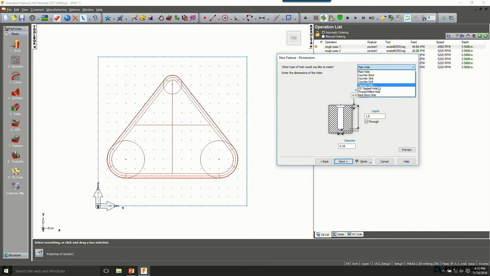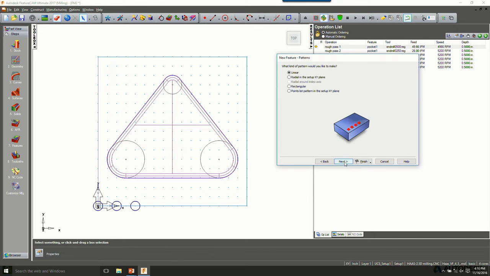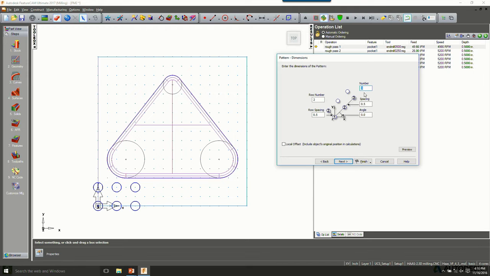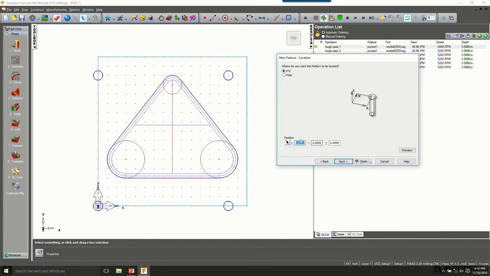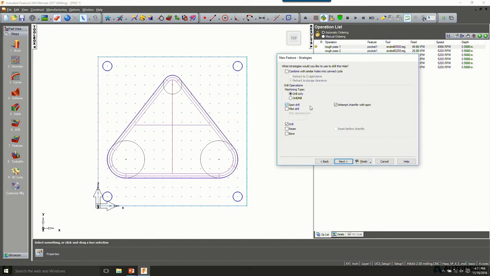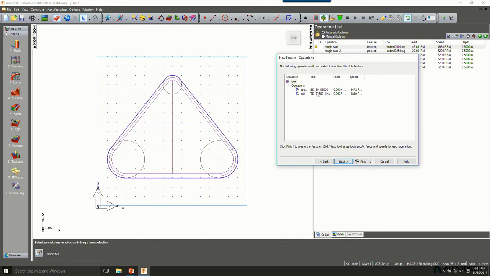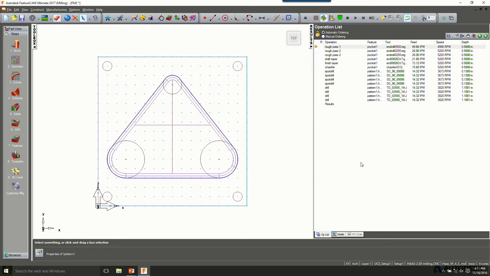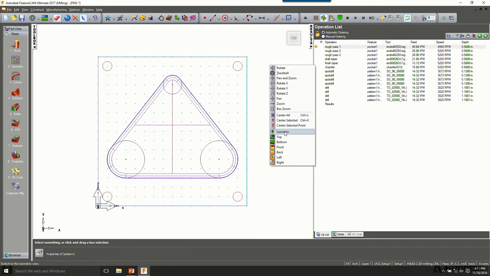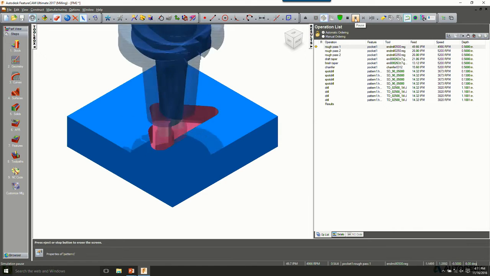We can see here if I wanted to, I can create a whole list of different types of hole features here. I'm going to make a rectangular pattern. Put these 3.5 inches apart, and then offset that up. I can choose here whether I want to do a spot drill, a pilot drill, a drill, ream, bore. In this case, I'm going to accept the defaults. I can see I've got my spot drill, my drill. I'm just going to go ahead and say finish to that. And we'll simulate that one last time.